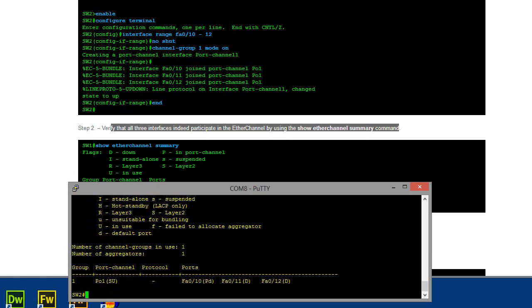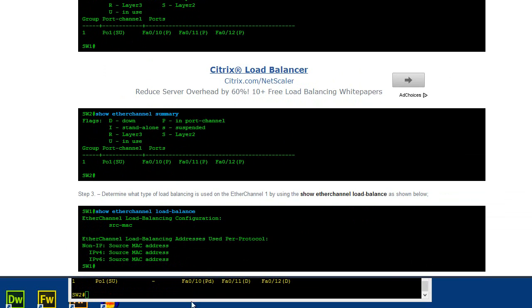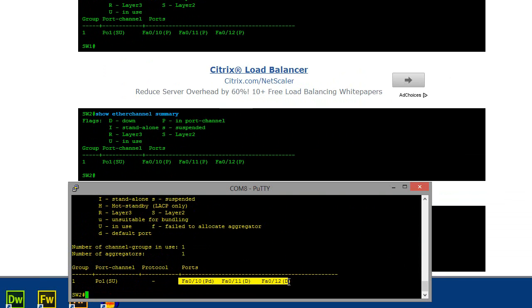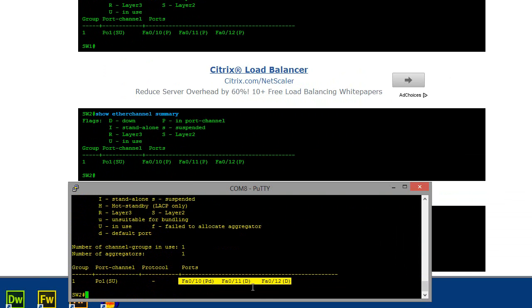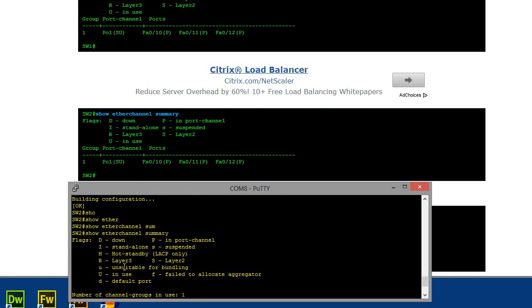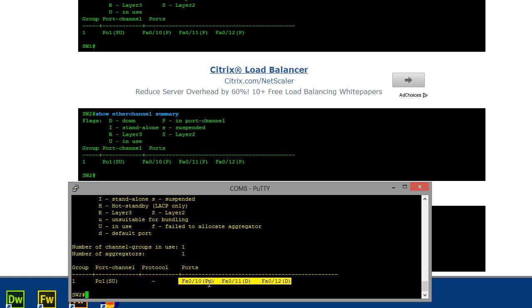We can confirm that by viewing 10, 11, and 12. These are all actually showing D. These two, 11 and 10, are actually down right now. P is the port in channel, and this one is the default port. The reason is that I don't have crossover cables connected in the right places.